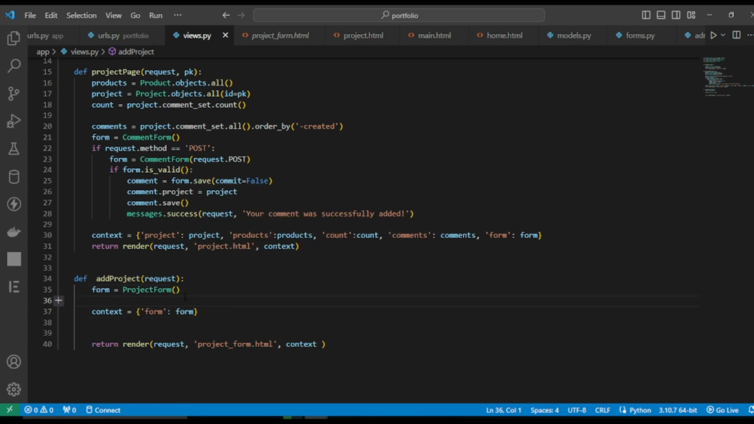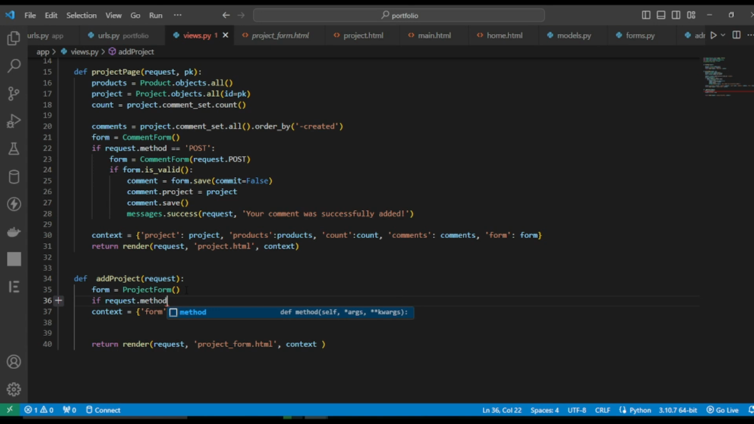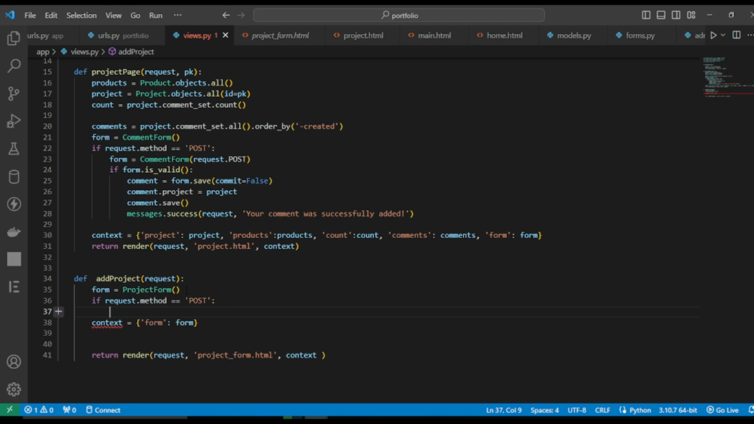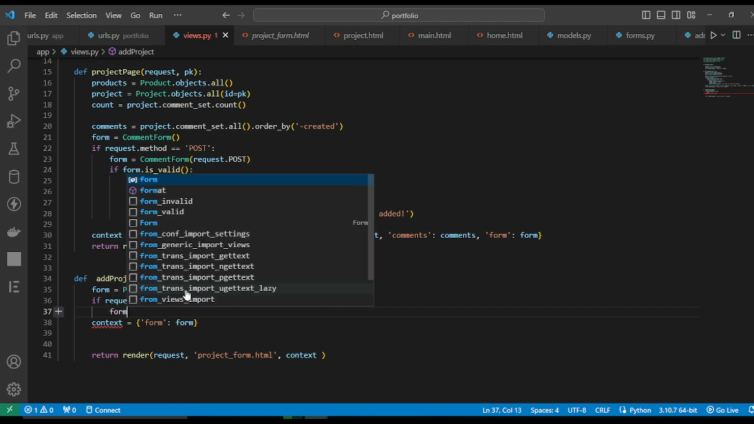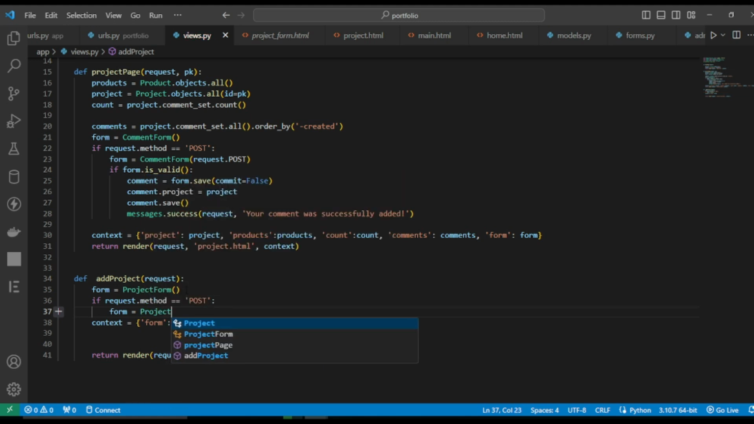We've got this if condition, and then if request.method is equal to POST, we're going to make a new request. Then we can add this form object equal to ProjectForm, and we can add this request.POST.